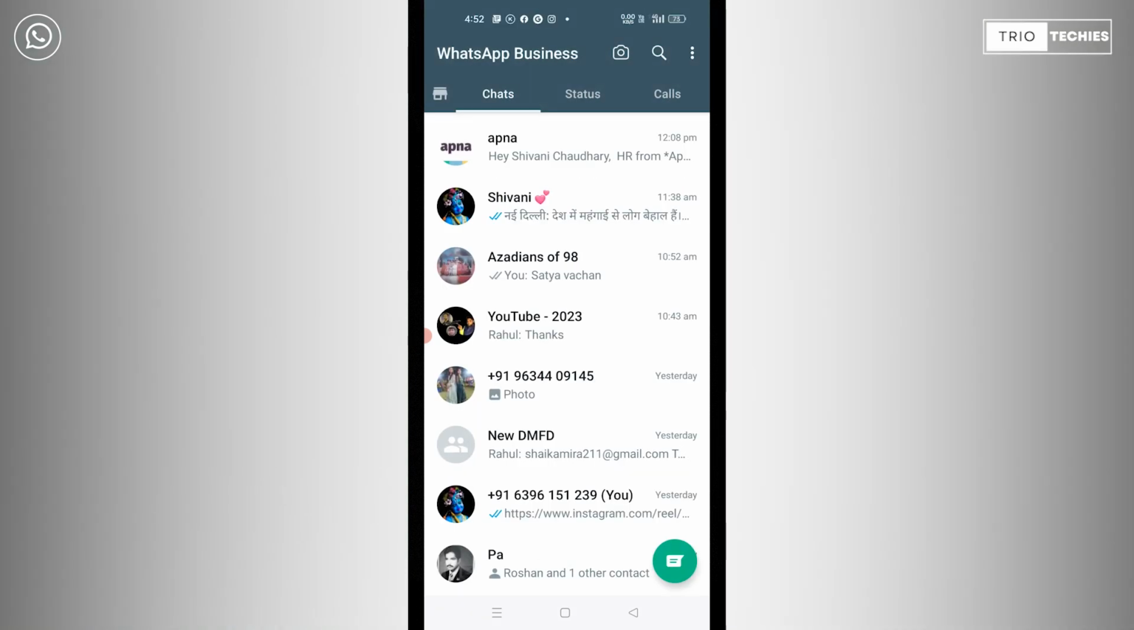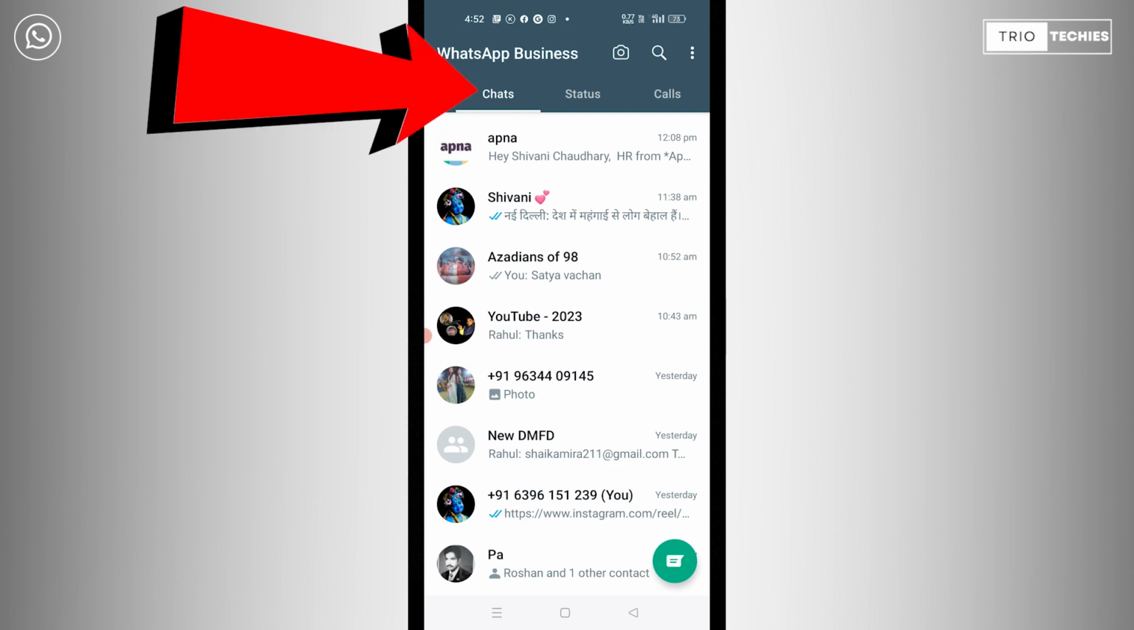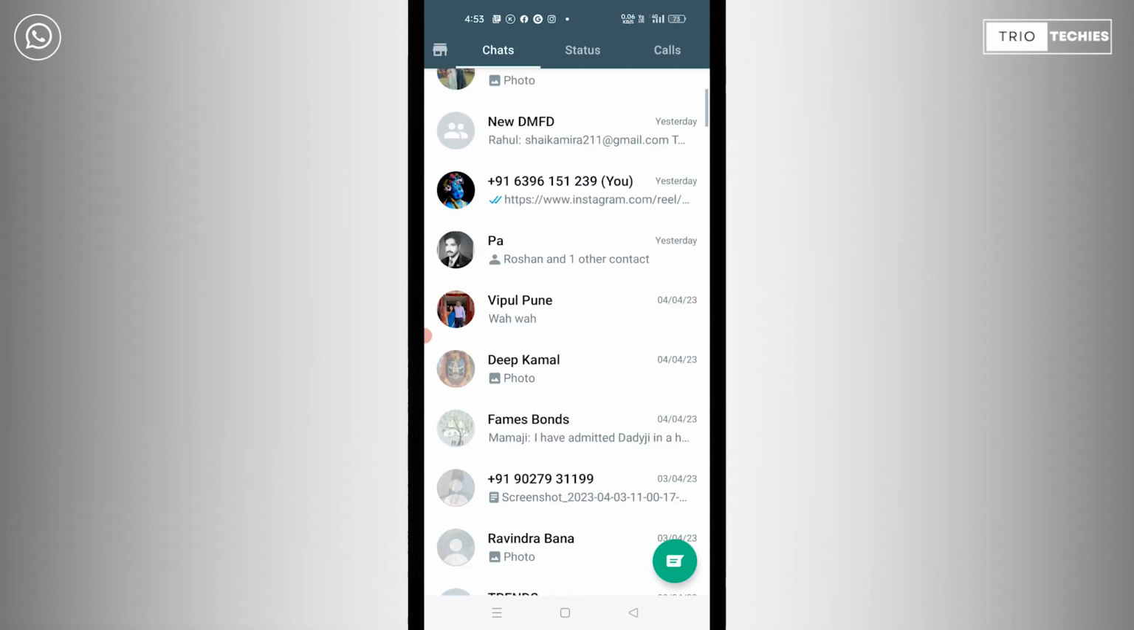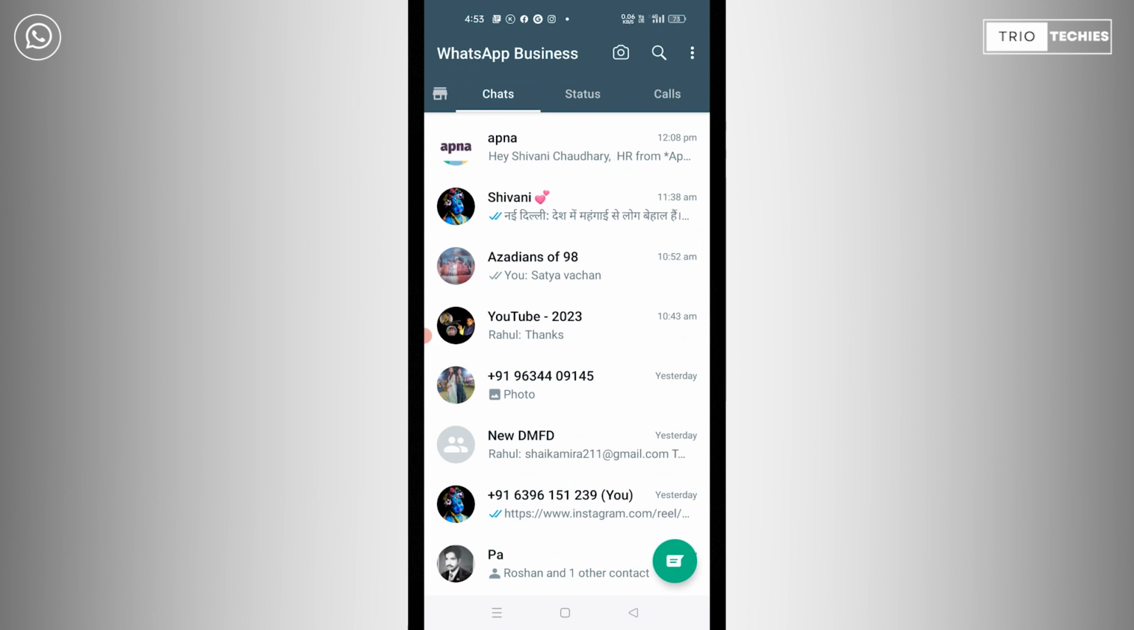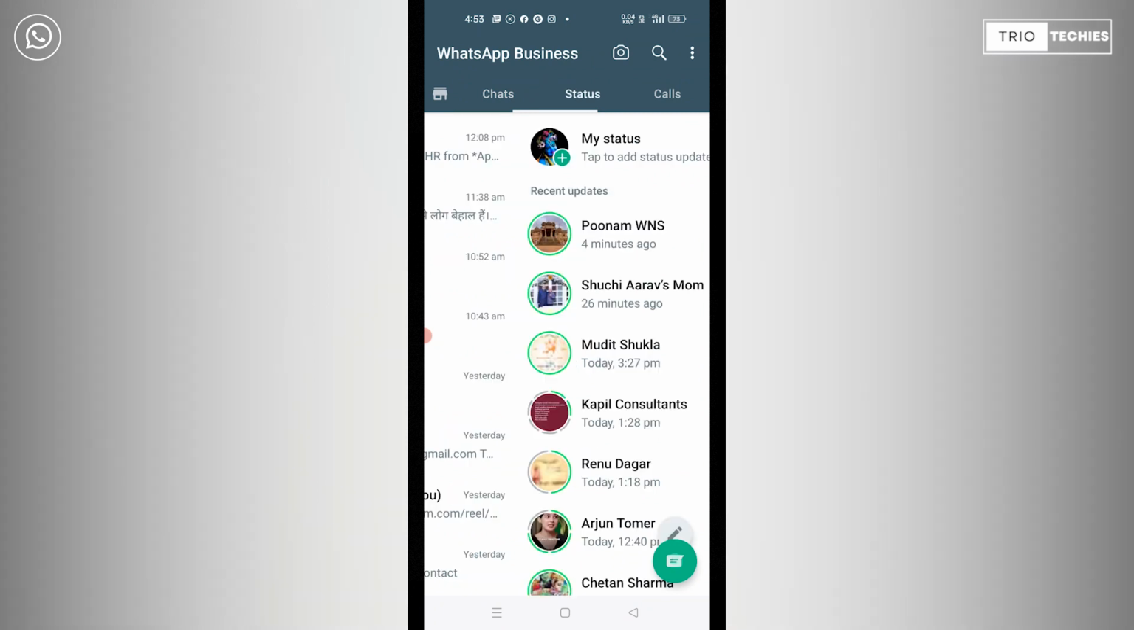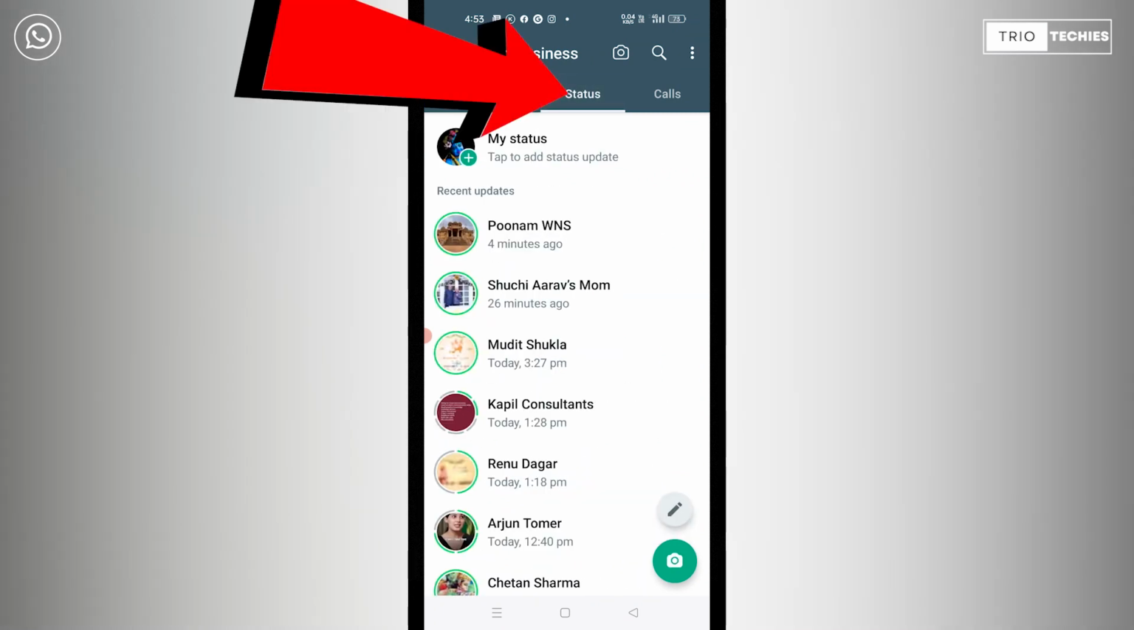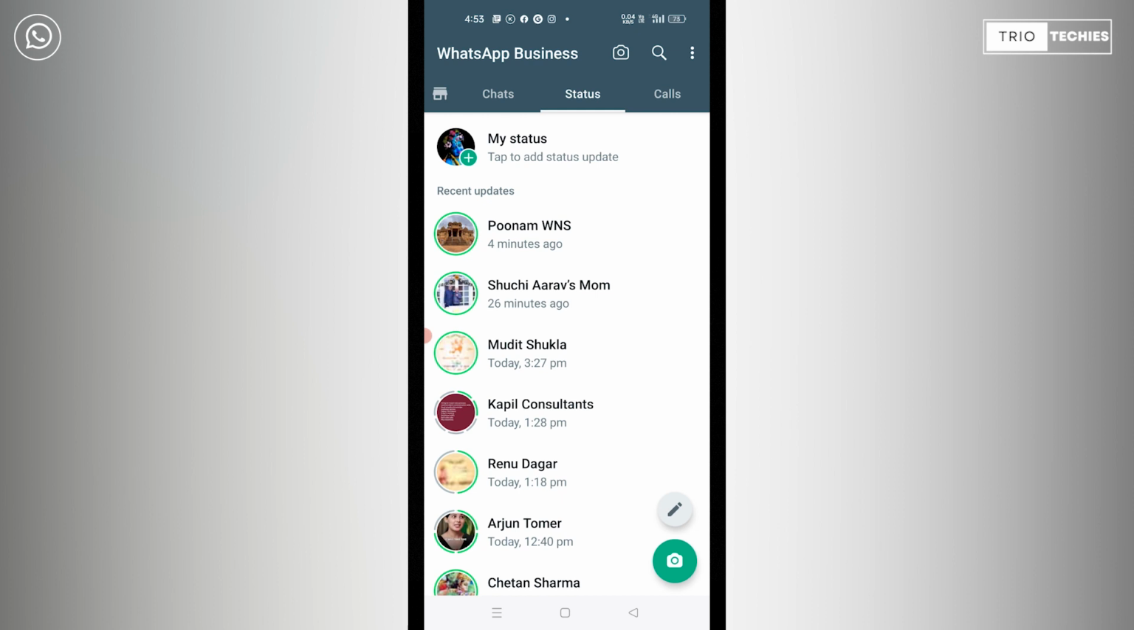Once you open the application, on the first page you will see the chat option. These are all the chats that I have been doing over here for a long time. After that, it gives you the option for the status. Status means here you can update your status. That means you can upload pictures, videos, or some kind of messages which will be shown on your status.